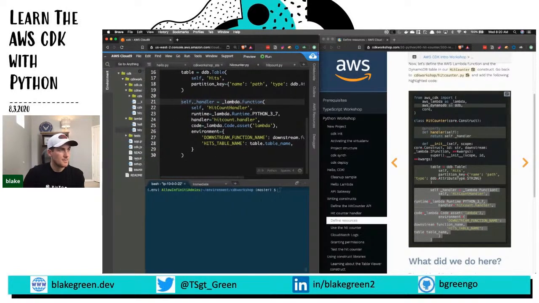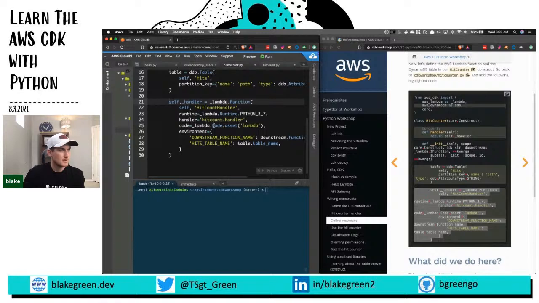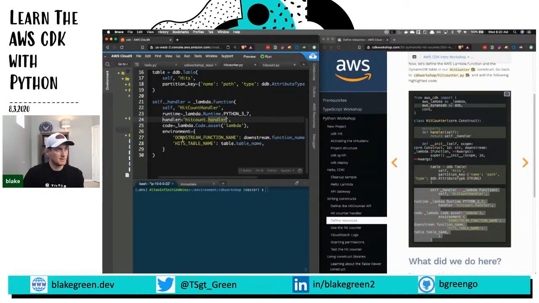And it's grabbing the file location for where that Lambda code is located. The hit count is the name of the file, and handler is the name of the function within the file. It's also setting these environment variables, which is pretty interesting.